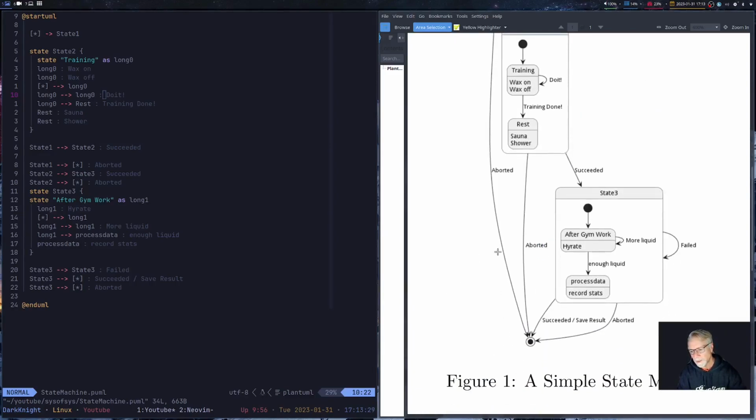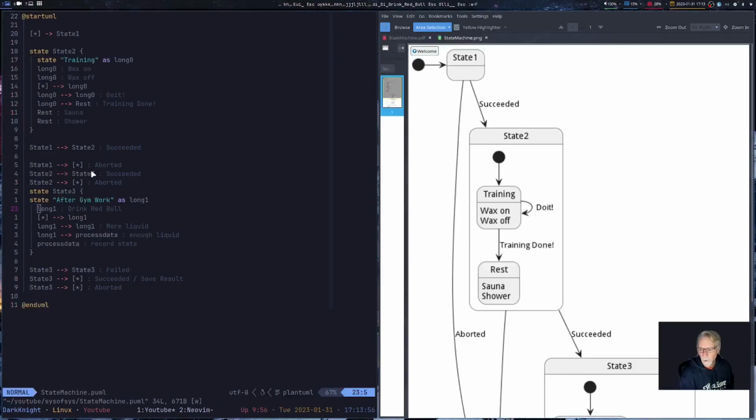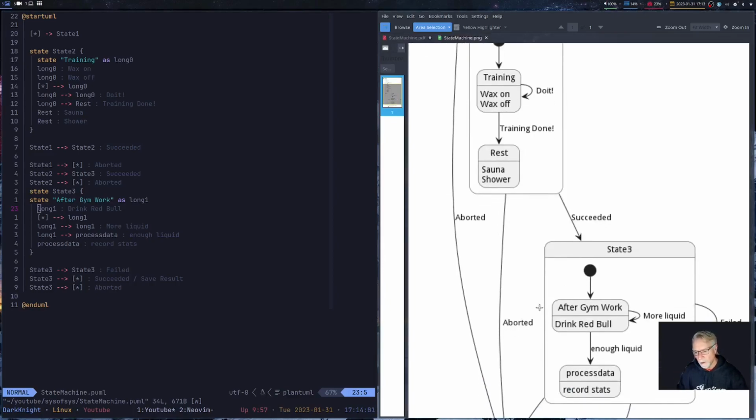We've got a state number 3 that says after gym work, more liquid, basically hydrate, right? Let's assume that we want to change hydrate to something else. I'm going to say not hydrate, but let's call that drink Red Bull. Shout out to the Red Bull guys. Making that little change and saving the file, you notice that the state machine changed. It now says drink Red Bull.